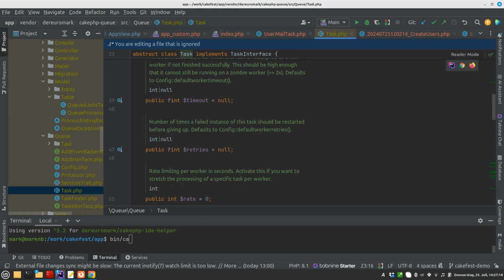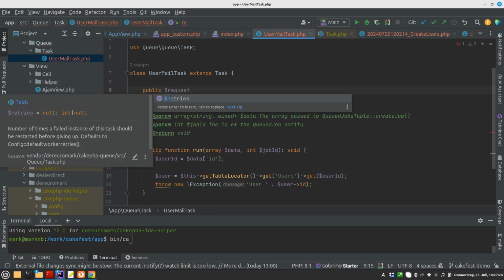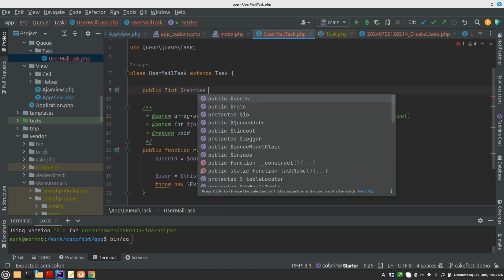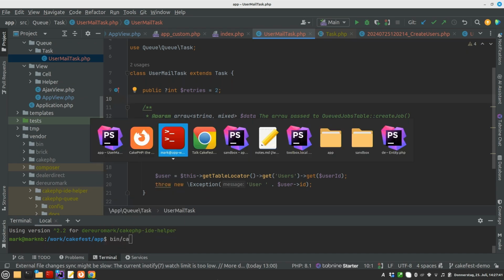Retries. So we can set a retry here. Public int retries 2. So we can say, okay, well, emails 2, and then the third one would actually never run again. Then maybe there's really something wrong with the emailing, and we need to actually look into it. So we don't want to invoke this forever. Yeah? So this is not a good idea.